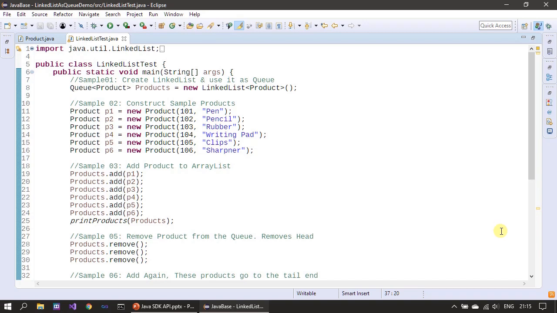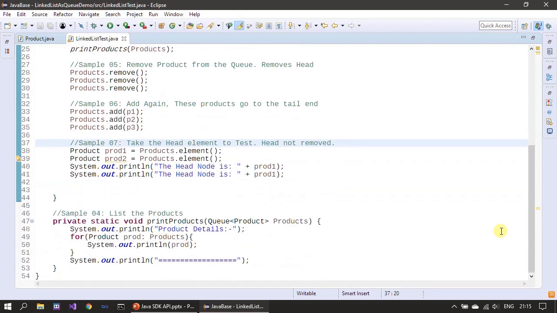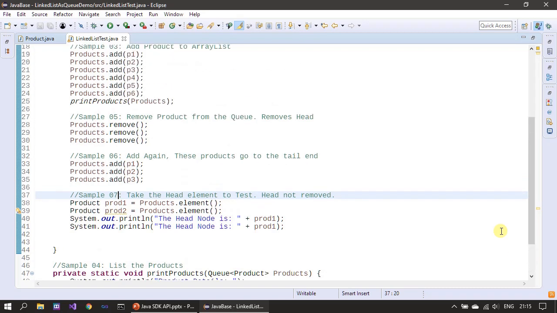Then we have print products at line number 25. The print product method is changed to accept the queue interface as an argument. After that, nothing got changed from your previous example. So we just print product details. After that, we iterate through the products using the for each construct. Then we are printing the product. That's what this print products does.